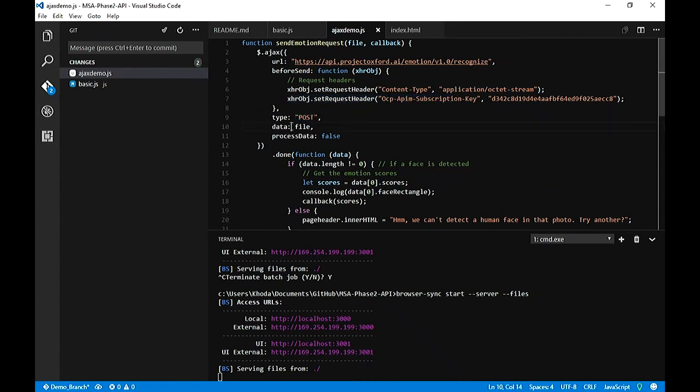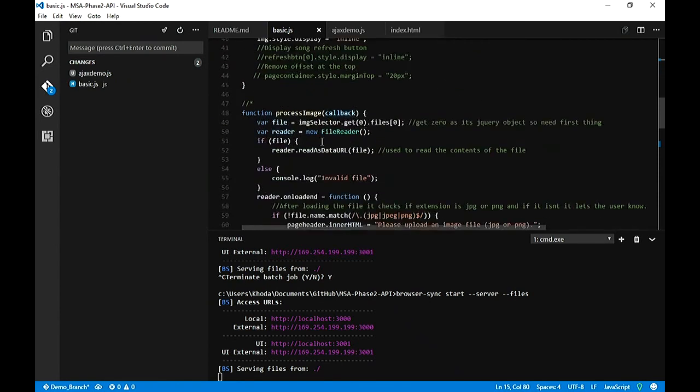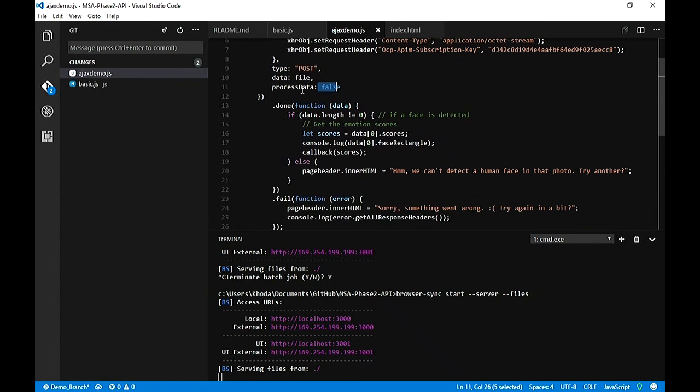Data type file. So going back to the basic thing here, once again this is some of the additional code, so you may not have this. When we are picking the file, we basically have a file reader, so when the user selects their photo, it stores that file to a variable called file. So if we go back to our Ajax, we're sending that photo file, and remember we want to send the file itself, not the string, which is why we've got process data set to false. After that, we've got our .done method, which is handling the API response.